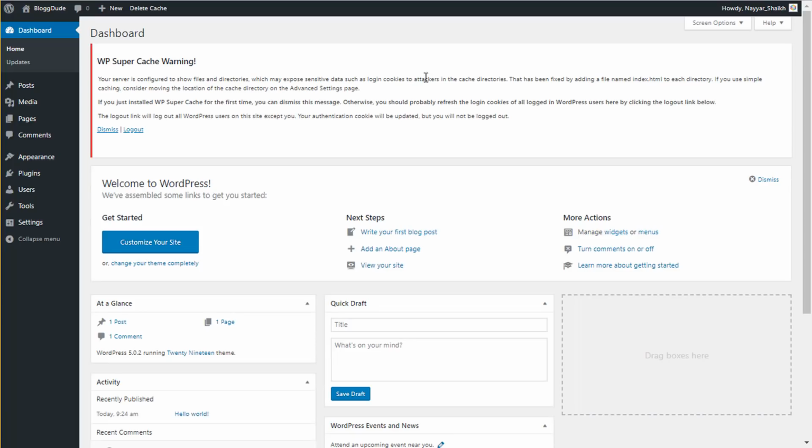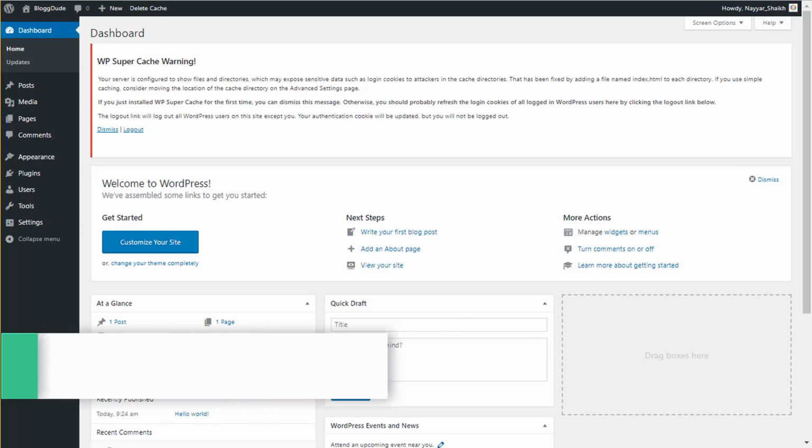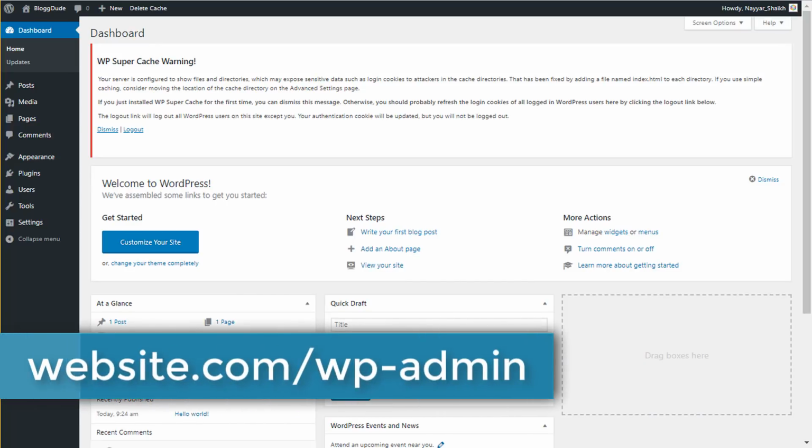Okay guys, so this is your dashboard. This is how the dashboard looks like. This is the place from where you'll control your website. Whenever you want to create a new page, a new product, whenever you want to do anything on your website, you will be doing that from here. Now, whenever you want to come to your dashboard, you simply type in your website name, put a / and type in wp-admin. All right. So this is how you do that.